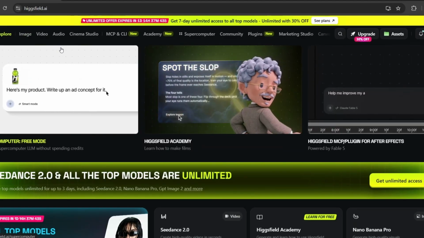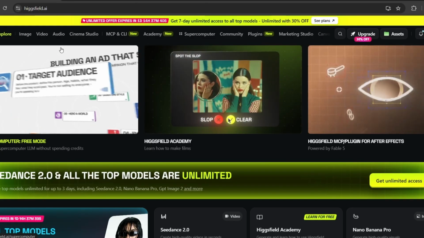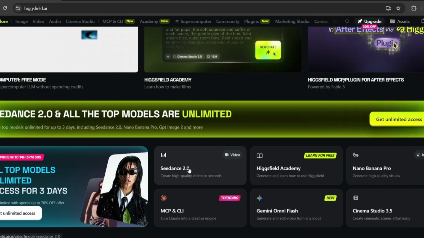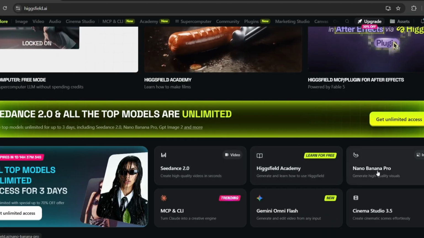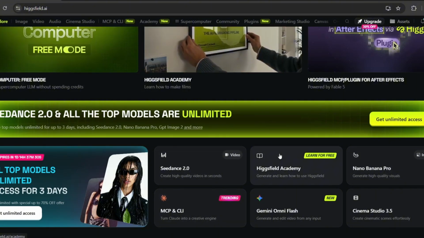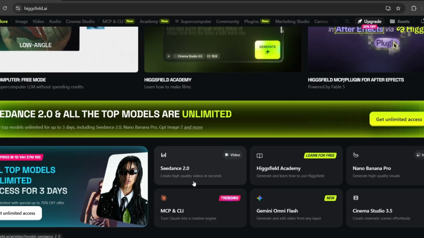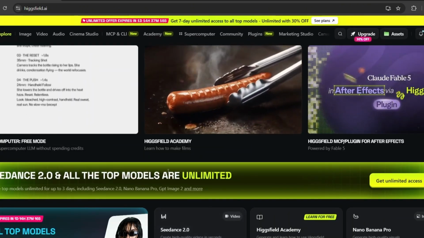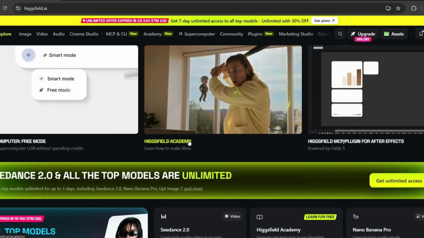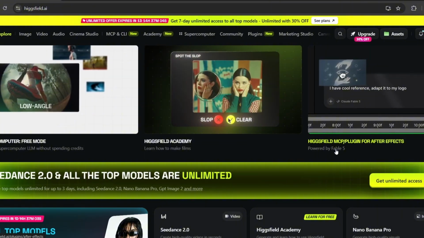Before we do that, if you look around, you can see that this AI platform houses most, if not all, of the top models out there. You even get access to Seedance, as well as Nano Banana Pro, and every single top model you can think of. And that's just why I love this AI platform, because it's not just a video generator, it basically has everything AI integrated with it, as well as the Supercomputer, the Higgsfield Academy, and the Higgsfield MCP plugins that are powered by Fable 5, which is just crazy.